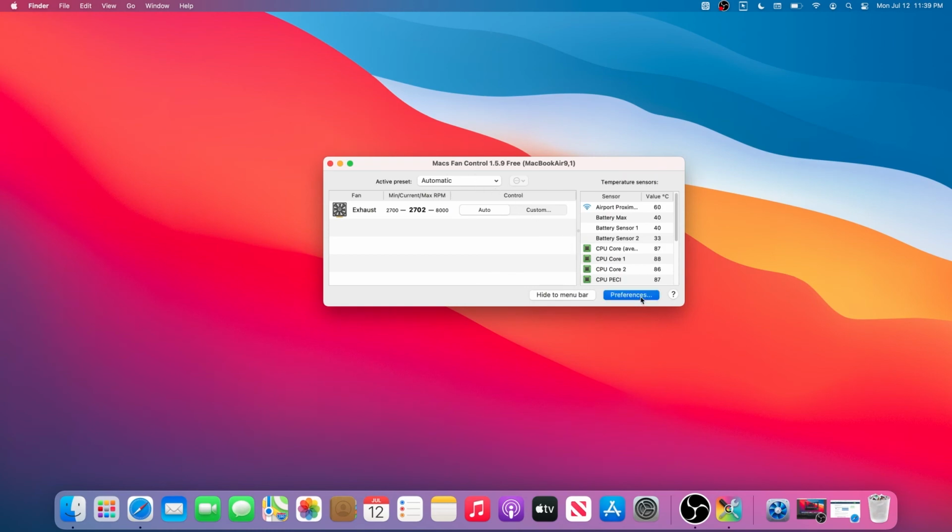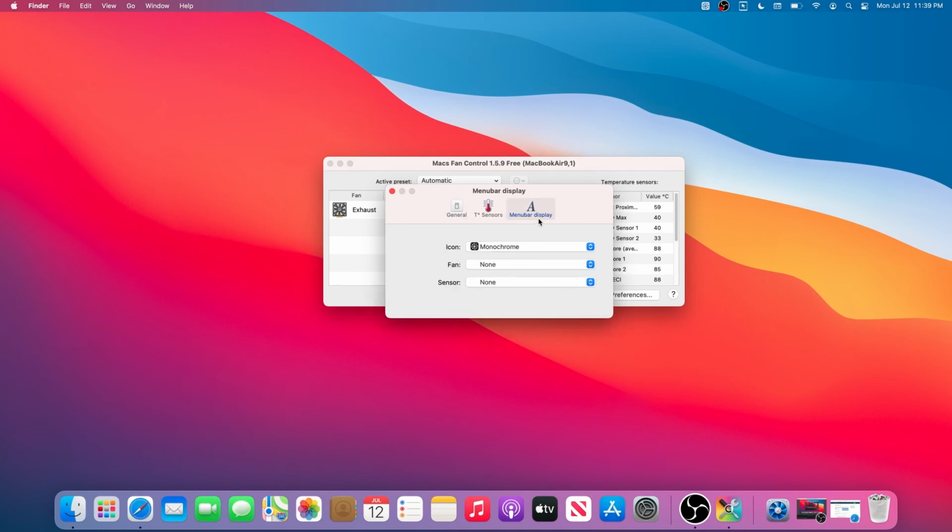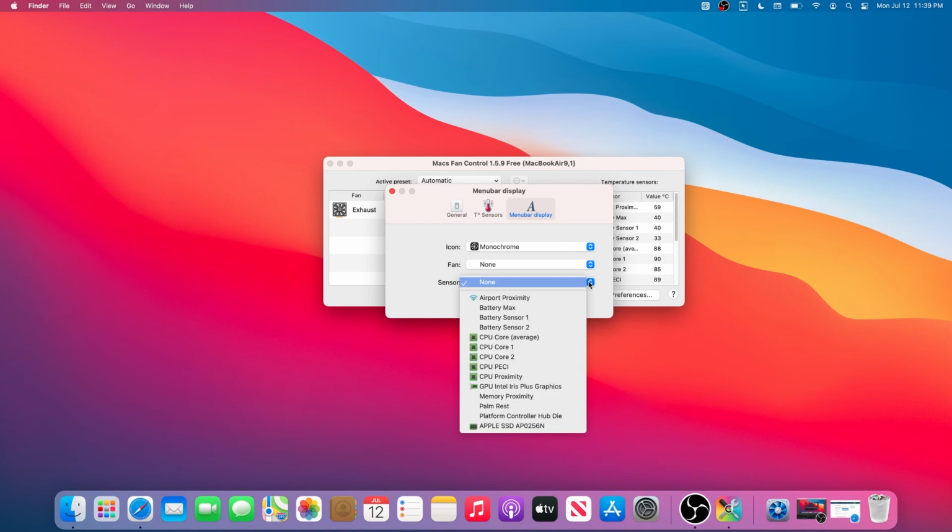Then you can press on preferences, and in here, we need to put a check mark next to auto start minimized with system, and it's recommended. And then under menu bar display, right here under sensor, we're going to drop down the menu, and in here we're going to press on CPU core average.